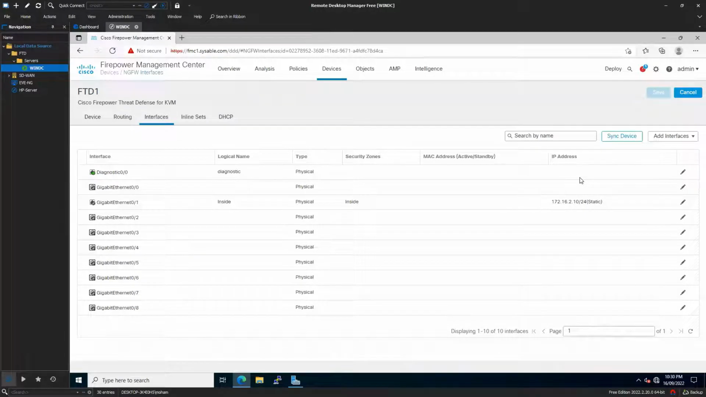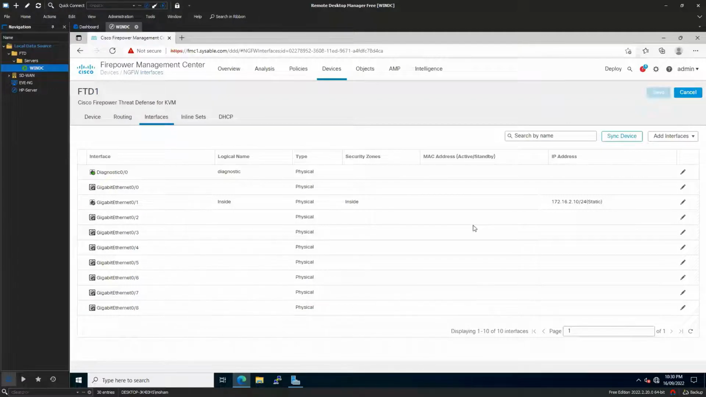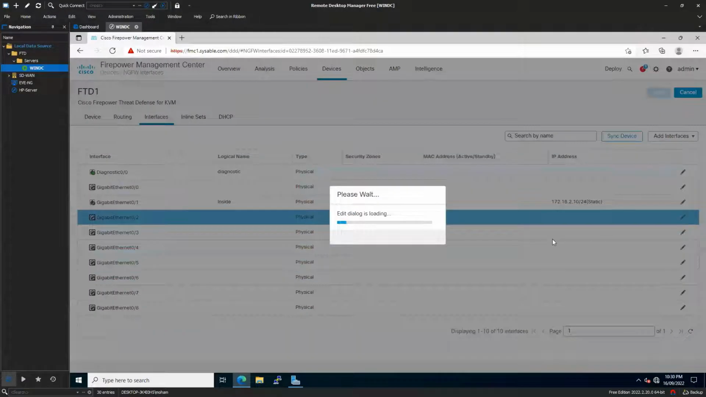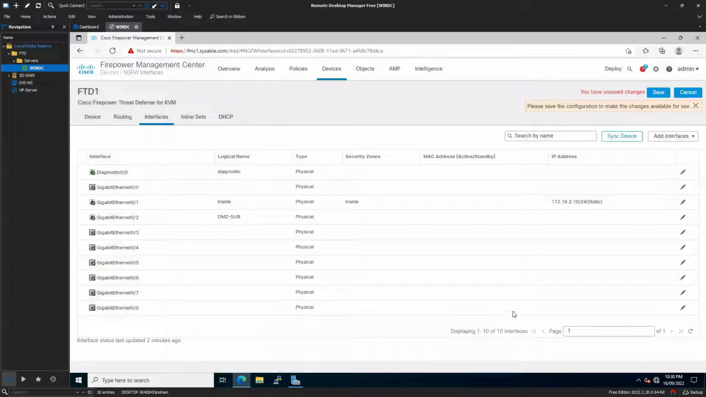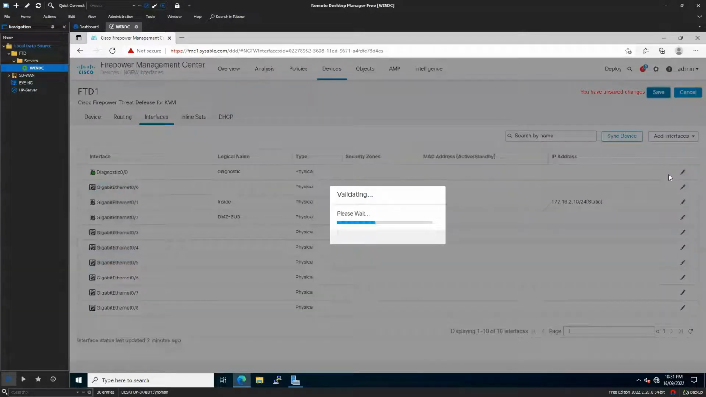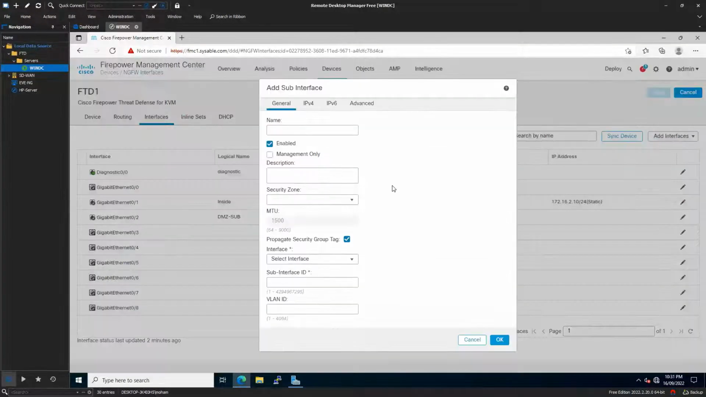So to create the sub interfaces, first I'm going to underline what is my sub interface, that is gig 0/2. So just go to gig 0/2 now, enable that interface, give a name that is DMZ sub interface, and click on OK. Just enable the interface and give a name. That's it. So once that has been done, click save and go to add interface. See that sub interface. Click on it.